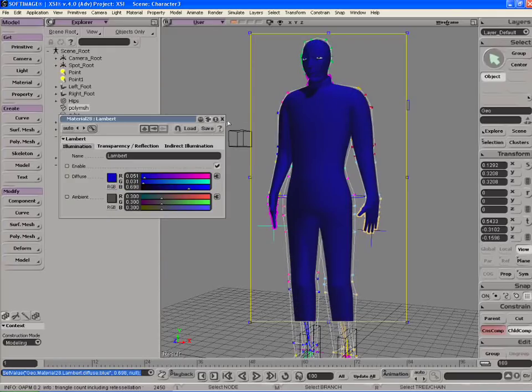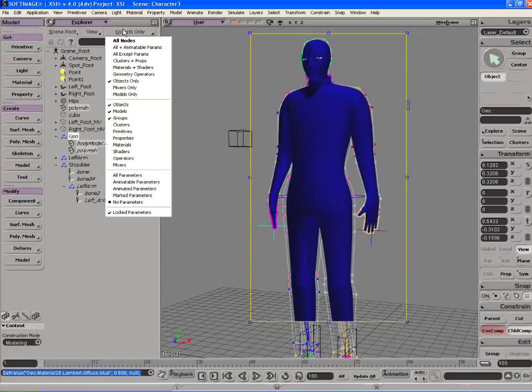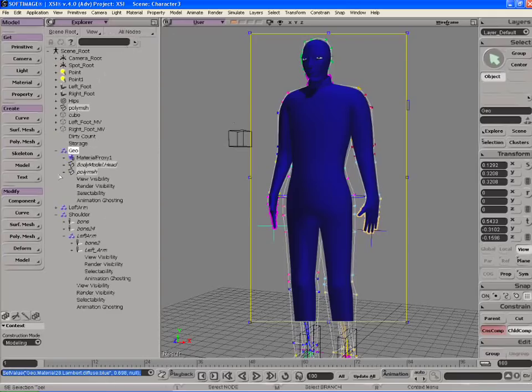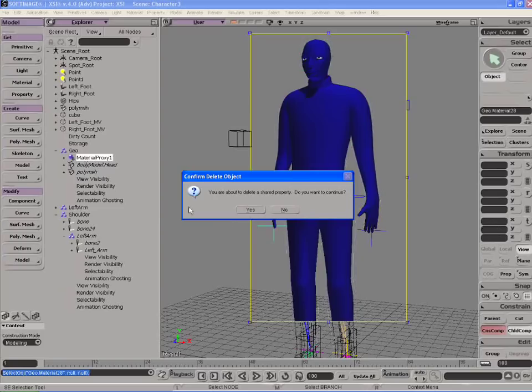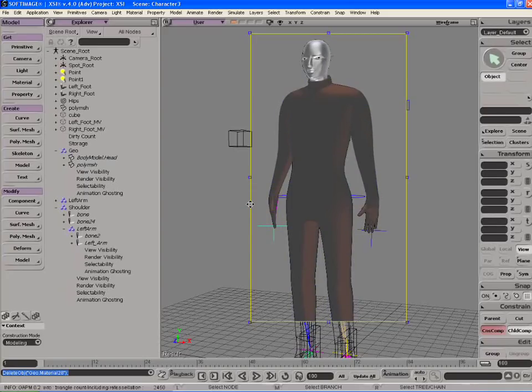If you want to, you can at any time delete that material that belongs to the group, although I have to show all nodes here, so I can show the material, and I can easily delete it. And it asks me if I want to delete a shared property, and I click yes, and it will return to the original shaders that were applied to that geometry. So those are just some ways of using groups within XSI.